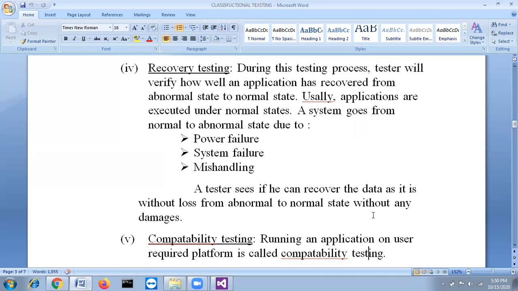For example, sometimes power suddenly goes. I did not save anything in my system. What will happen, sir? Again, if I start Windows, MS Office, MS Word, Excel pages, it asks you to recover the data. If you don't recover, what happens? Whatever data you supplied, everything will go. Again, we have to start. That's why recovery testing is very, very important.